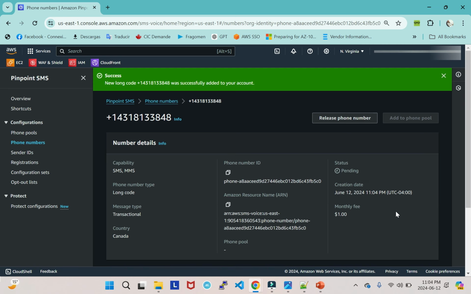So that is going to request a phone number. As you can see, this is the phone number that I have, and this is the phone number that I will use. I will send the SMS from my cell phone to that number, and it will trigger the Lambda function. So let's continue with that part.